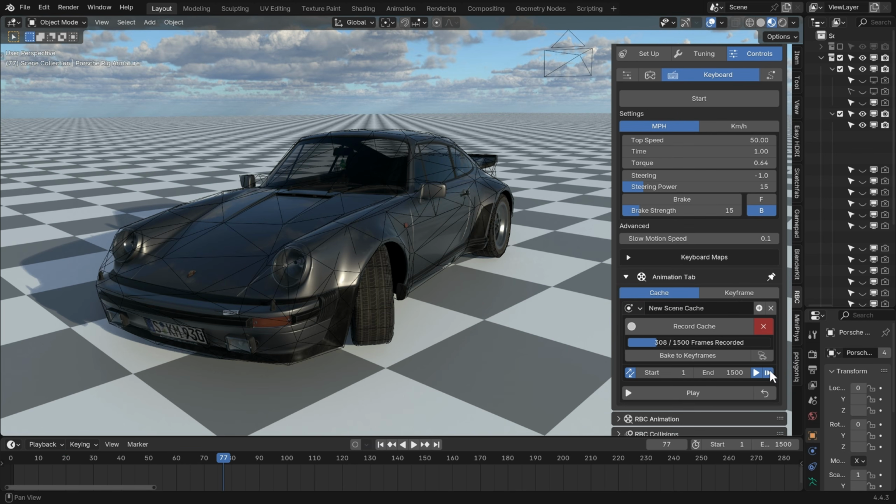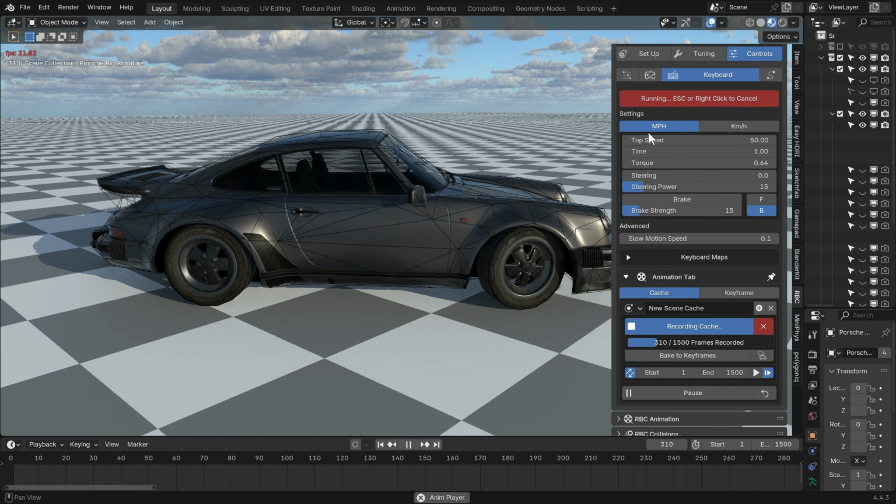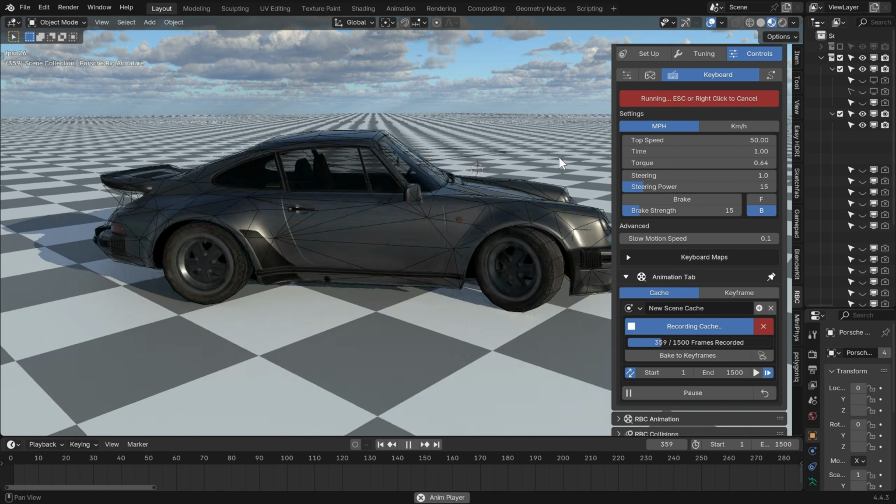And then underneath we have the continue to play. This will start at the last cached frame. So if you go ahead and record the cache, it'll click to your last frame. Go ahead and press start again, and then you can be on your merry way.